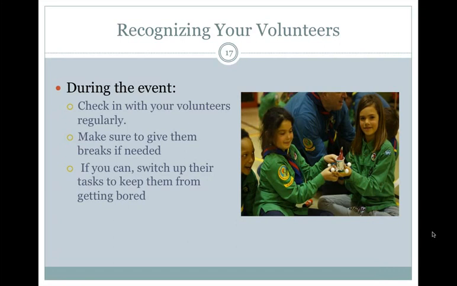It is really important to check in with them and see how they're doing. Do they look overwhelmed? Do they look swamped? Do they look bored? Make sure that they're having a good time. You obviously don't need to be there every 5 minutes, but make sure that you keep tabs on them, because they are a really important part of the success of your event.